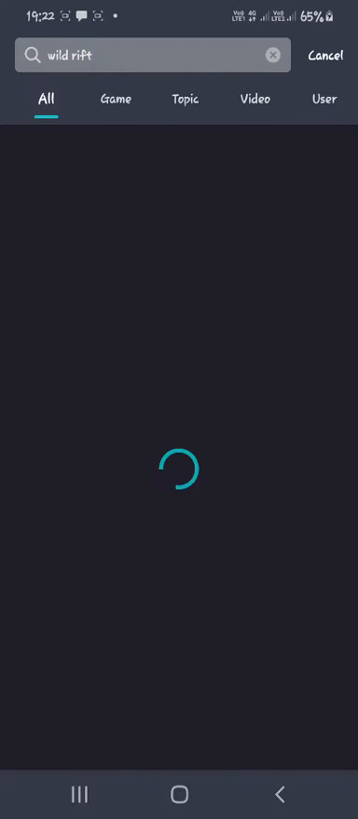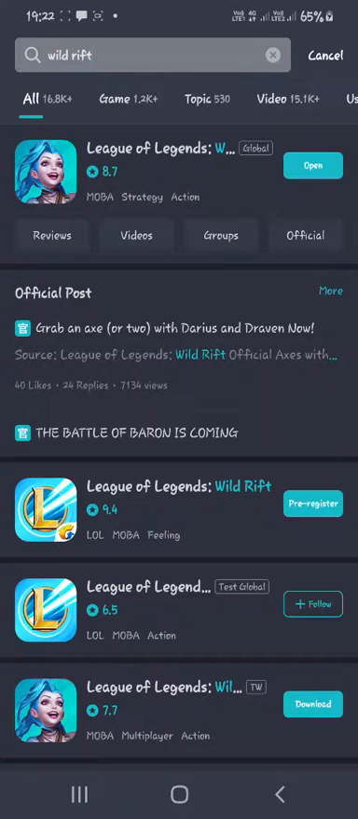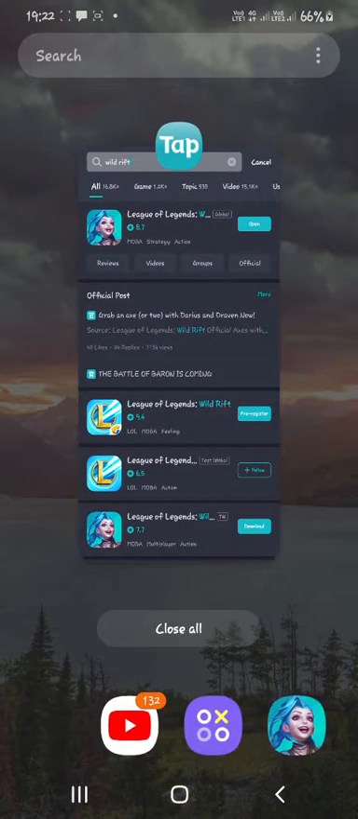You will see there are different Wild Rifts. The one you are looking for is League of Legends Wild Rift, the one that says global. You see here by me, it says open because I've already downloaded it. Now the first thing you do is download Wild Rift and install it onto your cell phone.